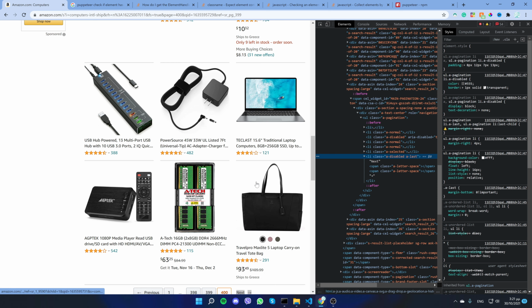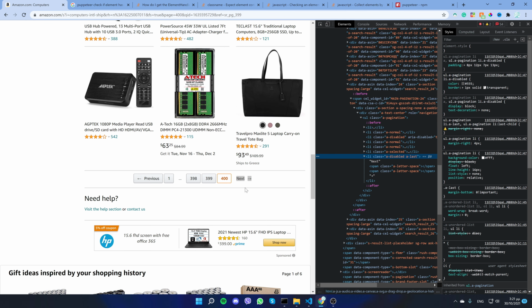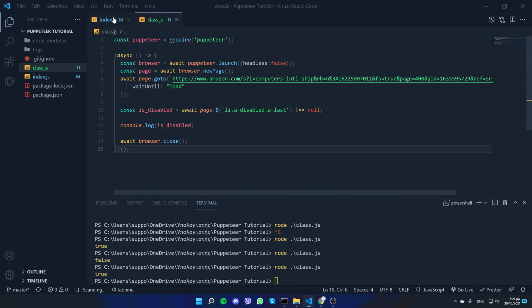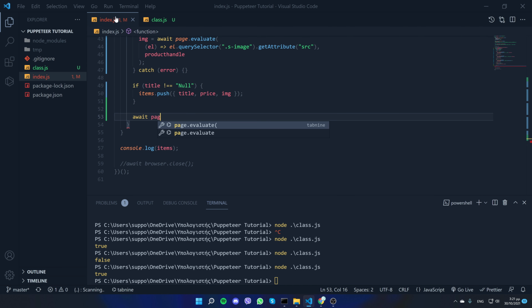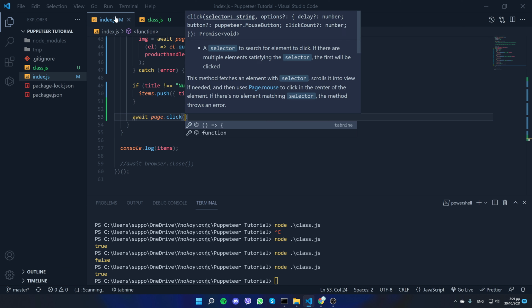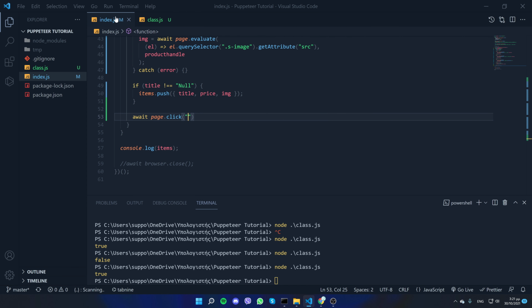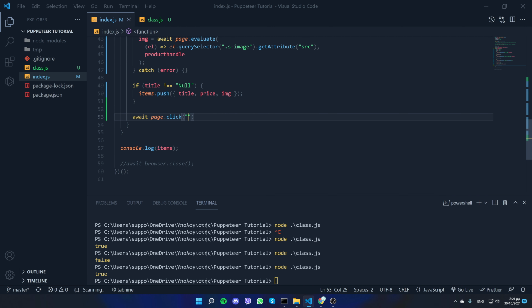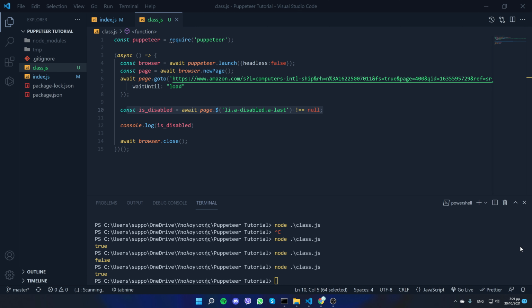So we will tell it to click this button right here. Let's do await page.click to click the button and give it a class name. And let's copy this one, but just with the disabled not there. We want just that. And we have to do another thing, and that's to check if it is disabled. So I'll copy this.